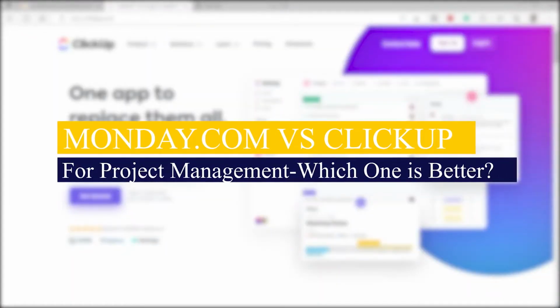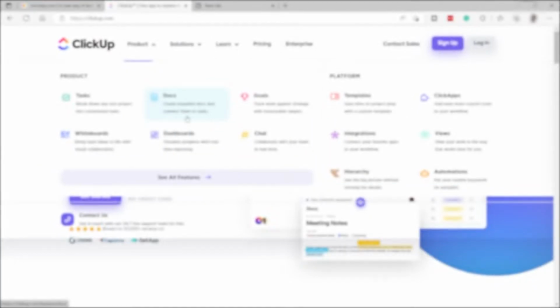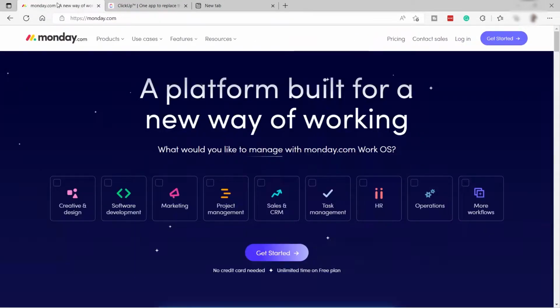Monday.com versus ClickUp for project management. Which one is better? Hi guys, welcome back to the channel, and for today's video I will show you a quick comparison between these two known platforms when it comes to project management, ClickUp versus Monday.com. So without further ado, let's get started with our comparison.